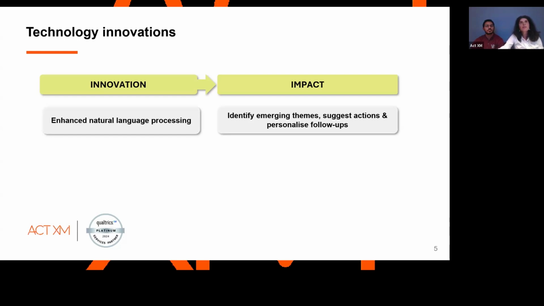And so what does this mean for you in terms of the impact on your program? Well, the ability of identifying themes quickly and also the ability of reading through sentiment, effort, emotion actually allows you to analyze vast amounts of unstructured data in a much faster way, but also suggests and personalizes the action and the follow-ups you're taking with your customers. We're going to go through a couple of examples on how you can do this quite seamlessly within the platform.